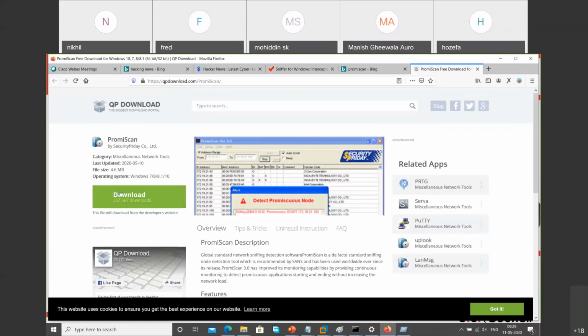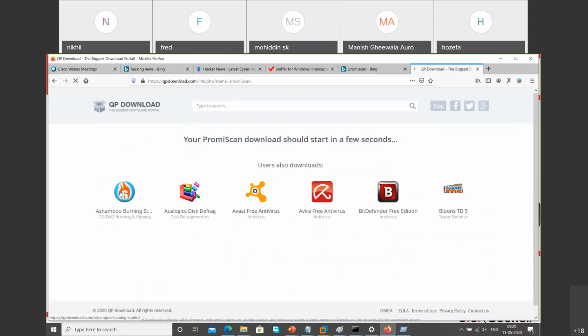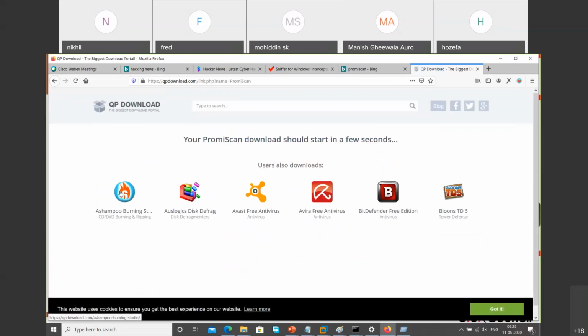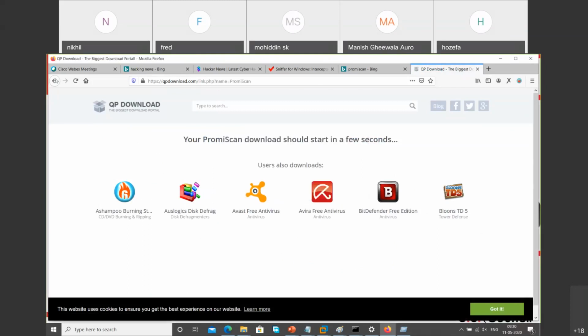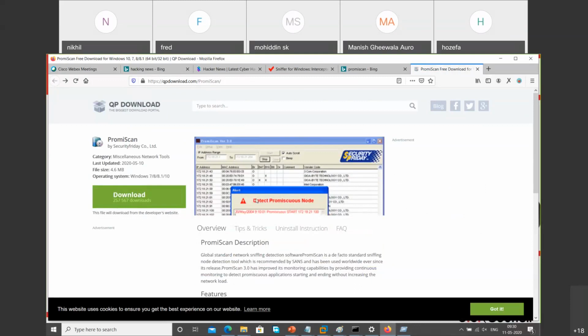It's a very small software, but you have to purchase it, guys. I don't have a license for it. It is purchased software. So Promiscan is one of the tools, because by default it works with the default IP address series. So on the default IP range, if there is anybody doing promiscuous scanning, you can check it.